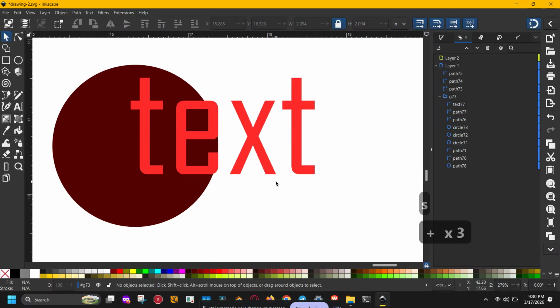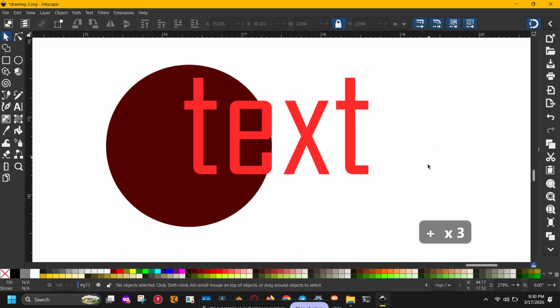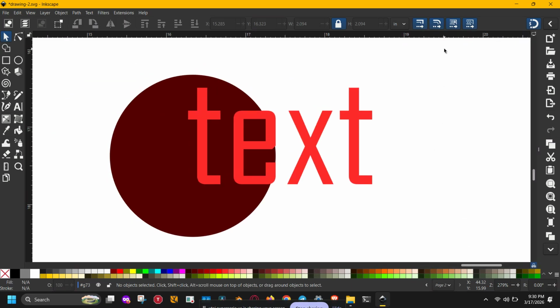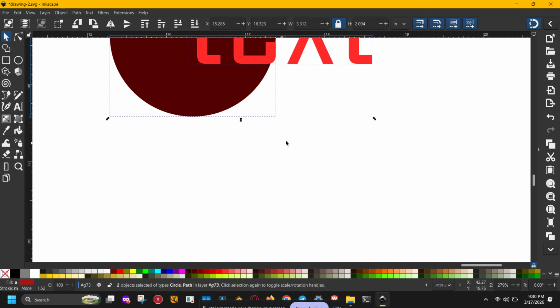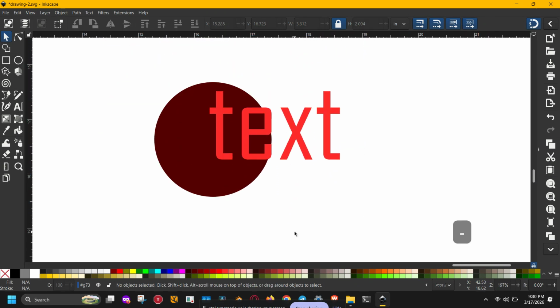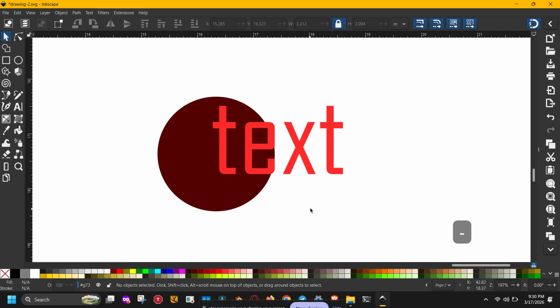First, open your Inkscape project and make sure both objects you want to center are visible on your canvas. These could be shapes, text, images, or any combination of elements. Now, select both objects at the same time. You can do this by holding down the Shift key and clicking each object one by one. Once both are selected, you'll see a bounding box appear around them.